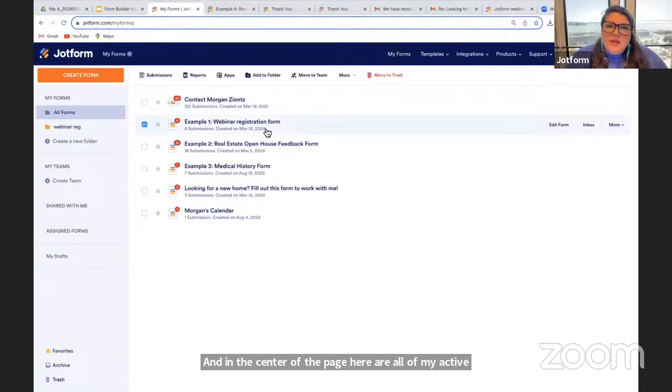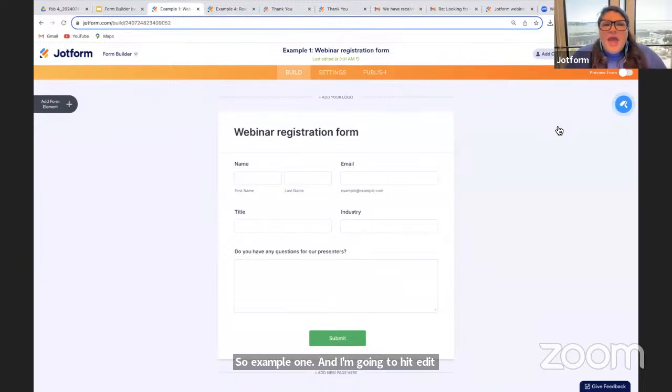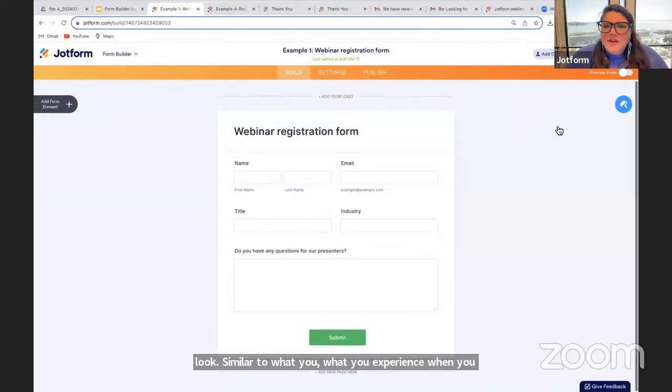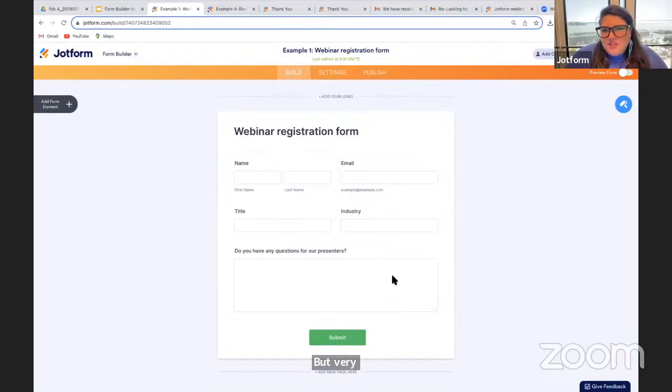So I'm going to click on example one here. I started numbering these so they'd be easier for me to track as I go through sessions. So example one, and I'm going to hit edit form to pull this up in the form builder. And here we have a webinar registration form that should look similar to what you experienced when you registered for this webinar, though not exact. But very similar, straightforward: name, email, title, industry, and do you have any questions?